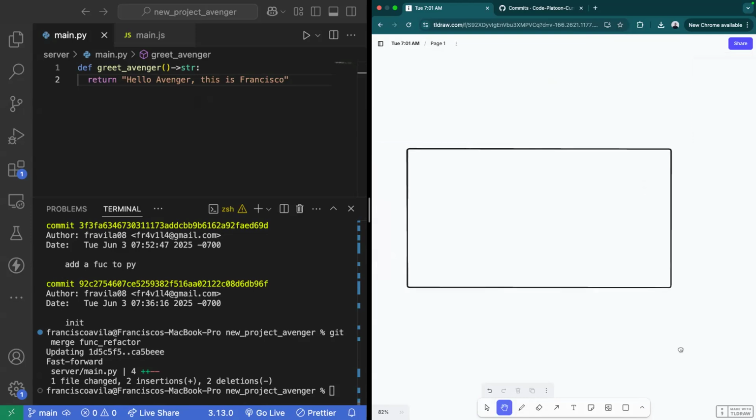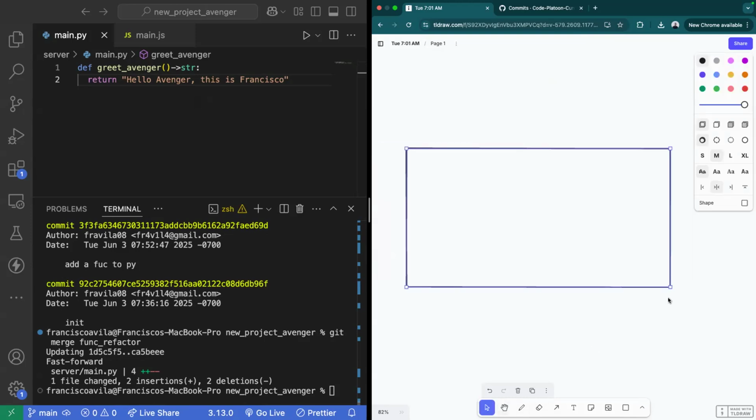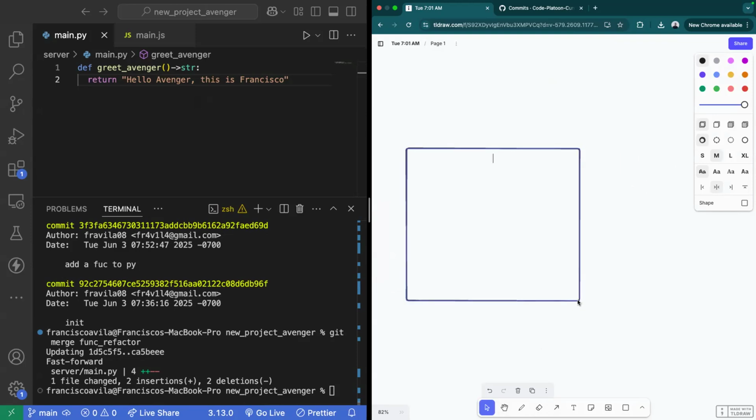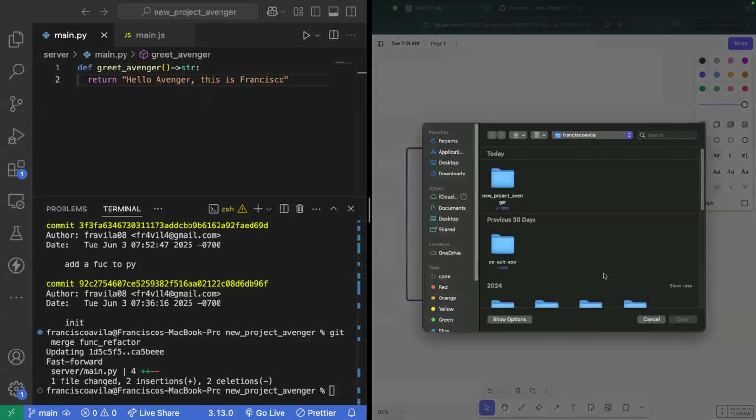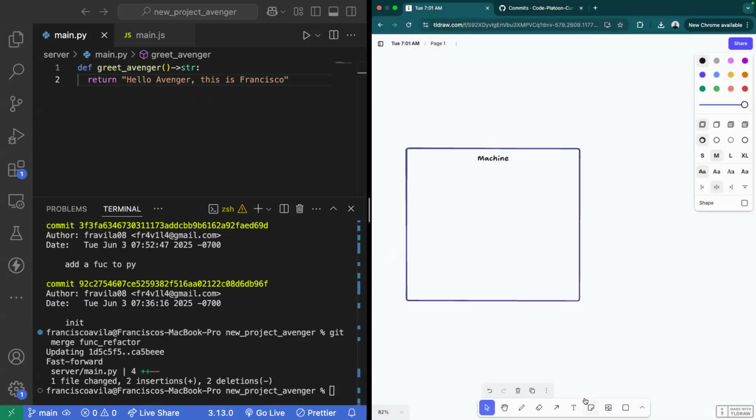Let me zoom in here. So here's my local machine. My local machine holds my project.